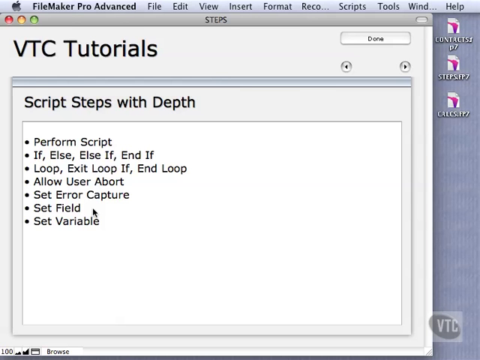Plus, set field can set a field that you can't even see on the layout. So it's much better than manually putting a value in there. It's a really cool script step and we'll do a lot of work with it.